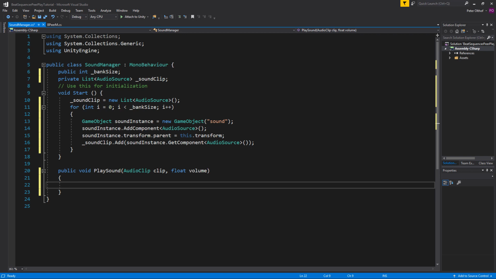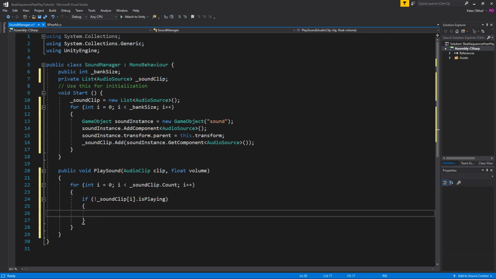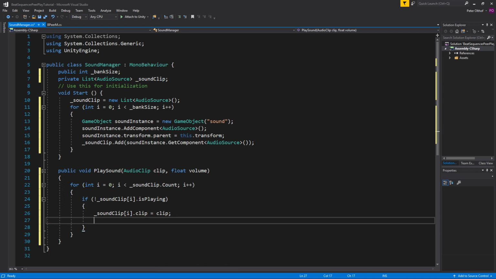Now in this function, we're going to look for a sound clip that is not currently playing. So let's do a for loop. For int i is 0, i is less than the sound clip dot count, i plus plus. Now if the sound clip of its current position in the loop is playing, and we want to check if it's not playing, so let's put an exclamation mark in front of it. If it's not playing, then we want to set the sound clip of its i position, its clip, to become the clip of this function.